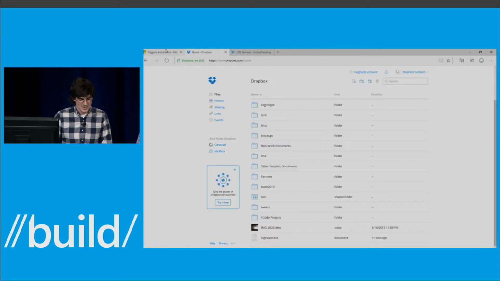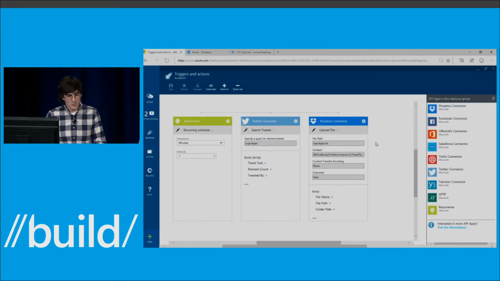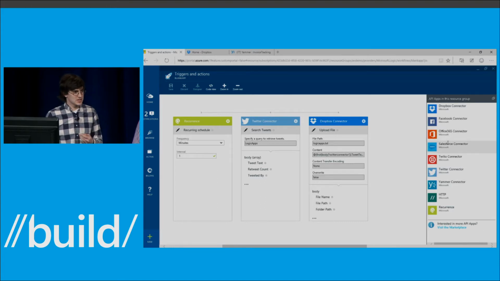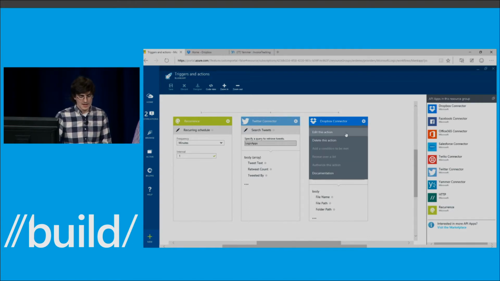So I'll close this. One of the things that you may have noticed is wrong with this flow is this will actually only take one tweet at a time, which isn't very efficient. And in fact, because the file path is the same, it's just going to keep overriding that one file. So instead, I can come in and edit this action again.